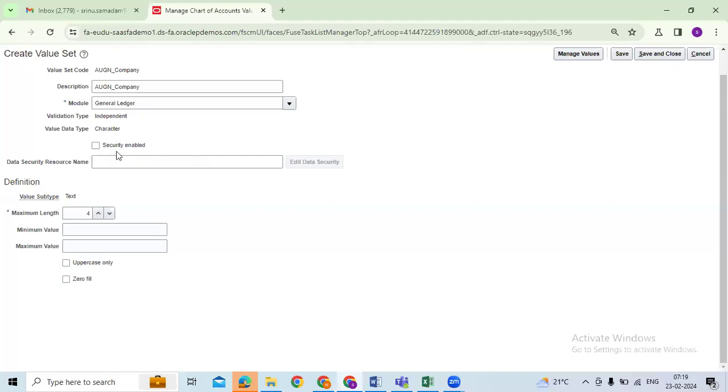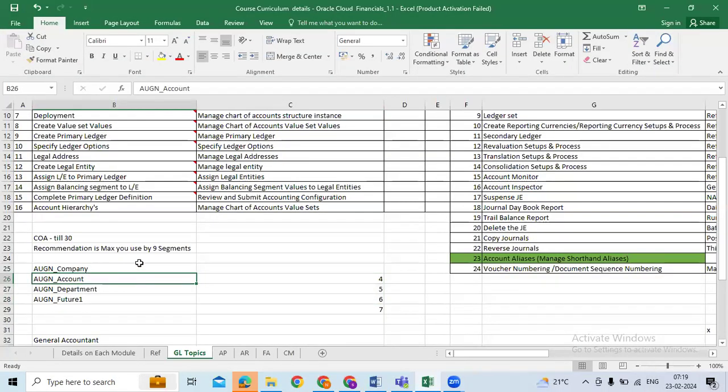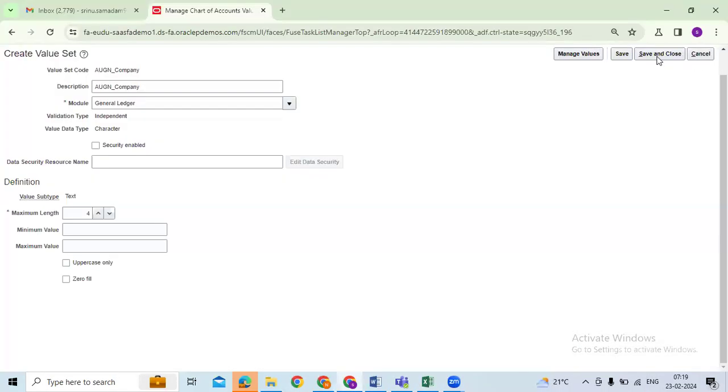This can be used at the time of security rule definition. Just for the time being, understand the concept. Here what we have given is company, module, and maximum length. The same way, however many you want to define, you can go ahead and define. We have decided to go with 4. Same way, you can go ahead and define your next.